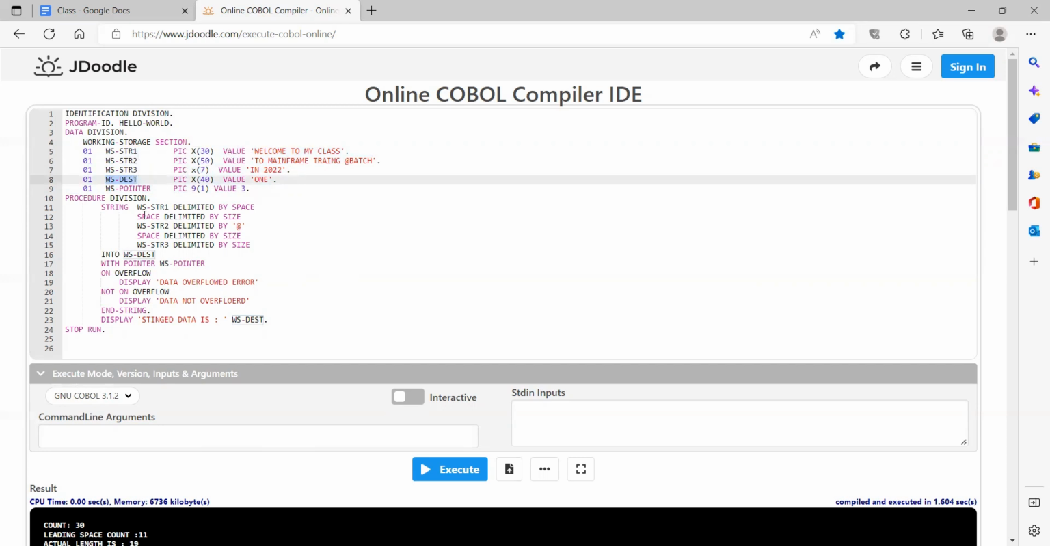But how I am copying is, if you look at WS-STR1, I am delimiting by space. So whenever space is encountered, whatever characters are present before that space should be copied. Here, if you look at this string, welcome, after welcome you are able to find one space. So we are delimiting this string with respect to space. Whatever characters are present before the space would be copied. So welcome will be copied. And space I delimited by size. So space is a constant, an internal variable in COBOL. It will take one space basically, and it will add that space to welcome.